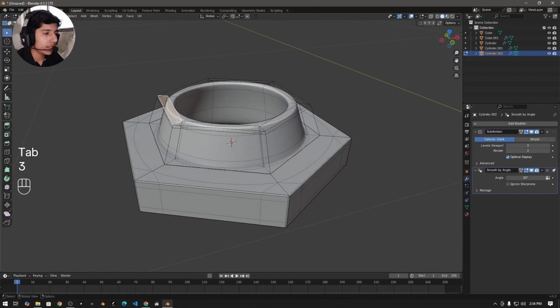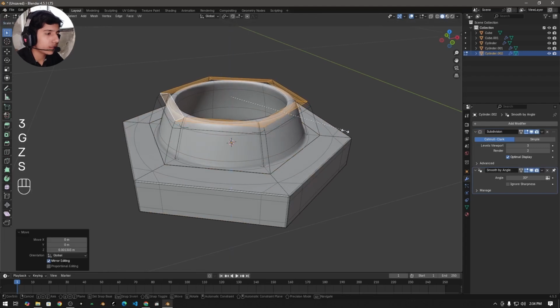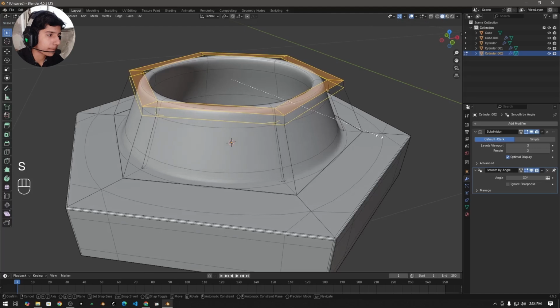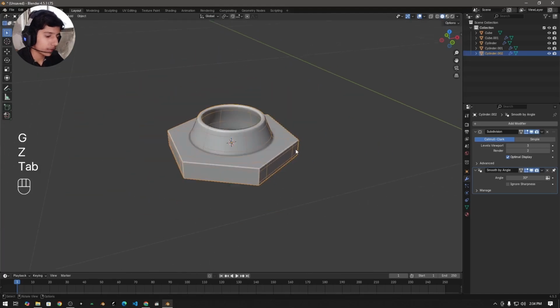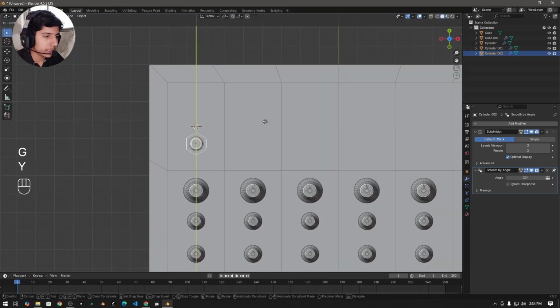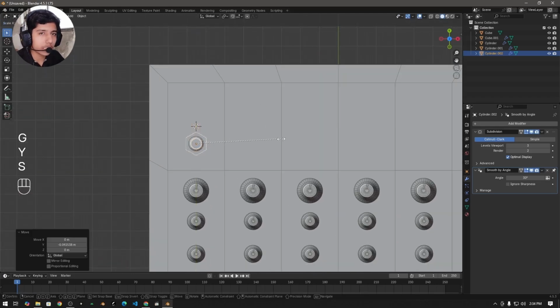Now if you want, you can increase the size of it, or you can scale it down as well. It's up to you. Then press G Y and place it here, scale it up or scale it down if you want.